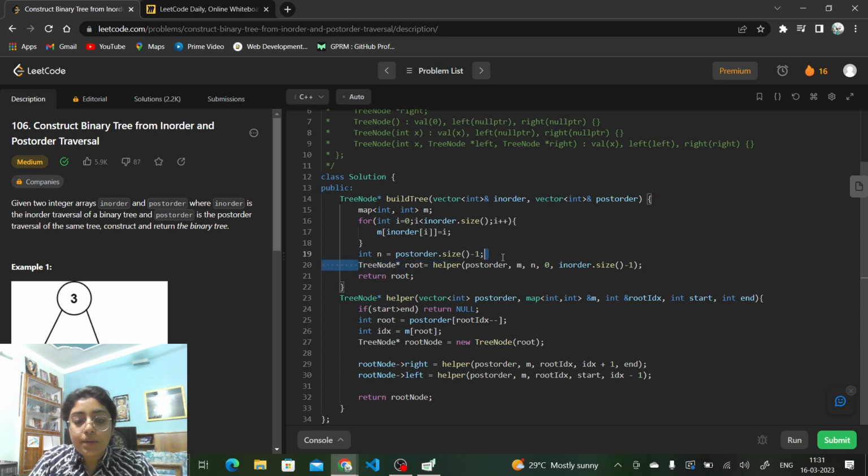Now we are making a call for this helper function. So this helper function will build the tree for us, right? So let's see what this helper function does. First of all, we are passing the post order. We don't need to pass the in order because we are already passing the map. So the in order traversal we are only utilizing to locate that breakpoint, correct?